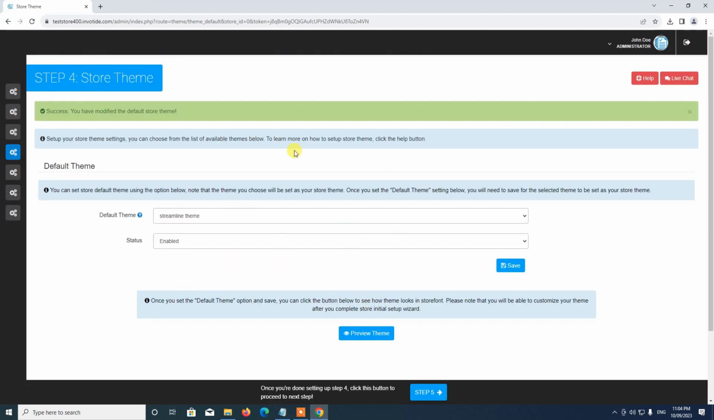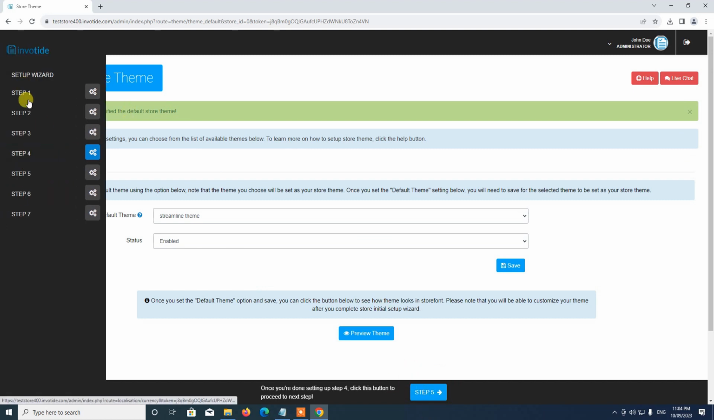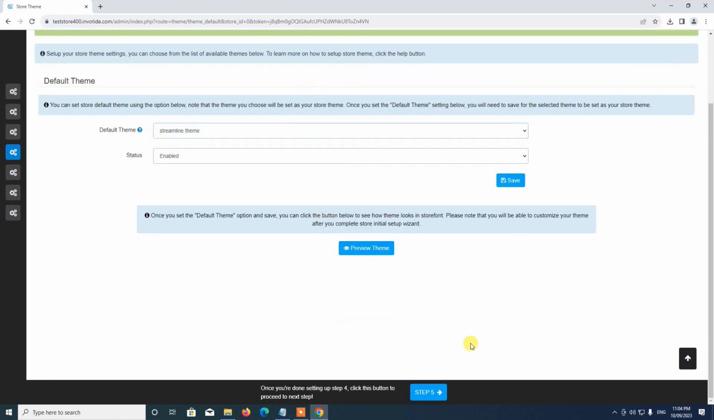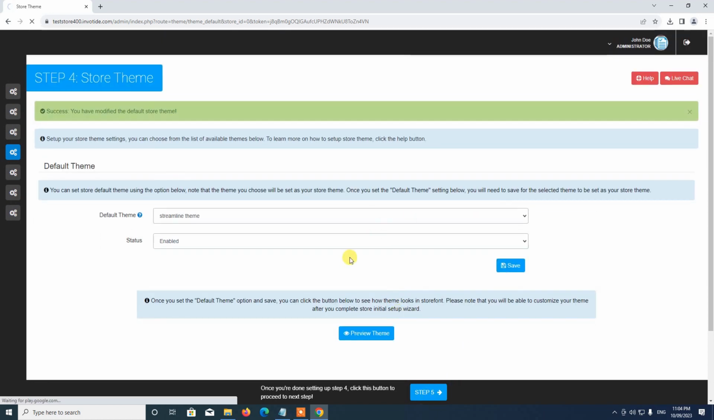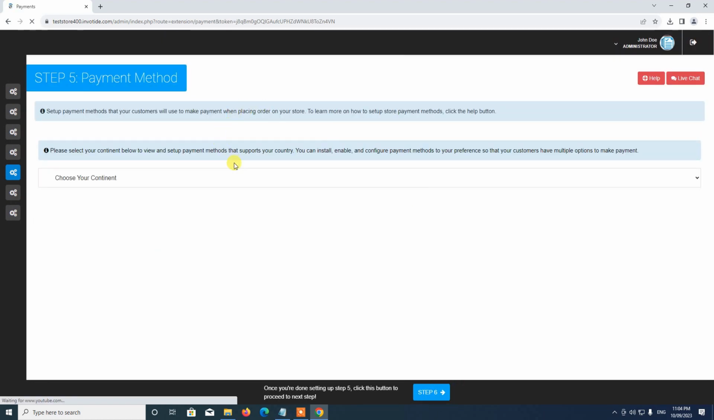So after we have set this up, we can navigate to the next step by clicking this button or using this menu section. So let's proceed. So in this step, we are going to set up the payment method. For this example, I'm going to set up 2 payment methods. So the first one we'll set up is the bank transfer payment method. And then the second, we'll set up the Paystack payment method.